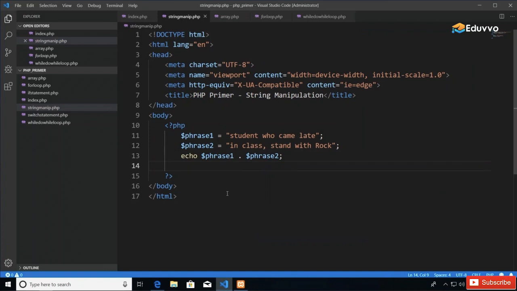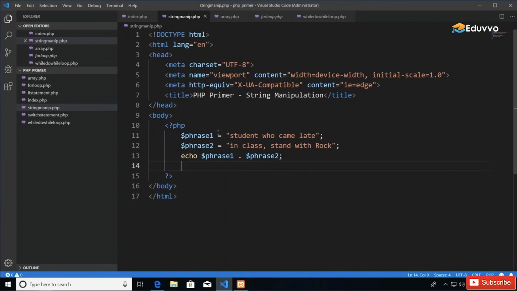So if I say echo $phrase1 dot and then $phrase2, I get the same net effect when I refresh. I just changed the code and refreshed the page, and you see that it's the same text. But if I need a space, I'm not going to modify these two variables. I don't know if they should or should not have a space. I know I want it printed with a space in between. So I'm going to say dot, then open quotation marks and put in my own static string, which in this case is a space, and then I use another dot.